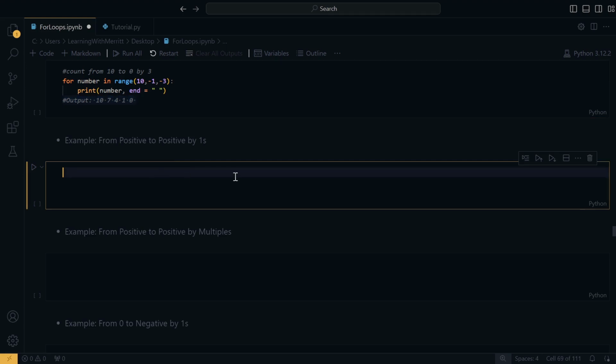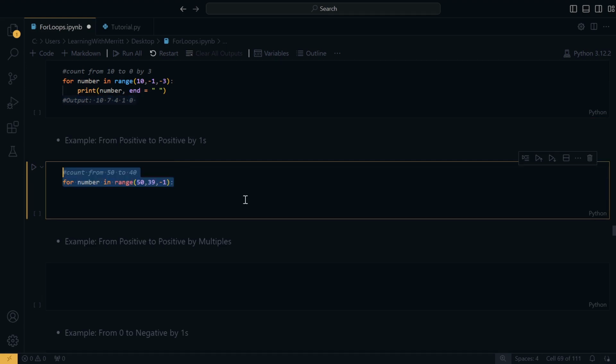Then if we're going from positive to positive by 1s, we're going to do an example here of 40 to 50. So here we've got 50 to 40. We've got 50 to 39 here, which will take us to 40, and then minus 1. Again, we have to specify the minus 1 because the default is actually plus 1. If we're going down, we have to specify what we're doing there. And we get an output of 50 going down by 1s till we actually get to 40.